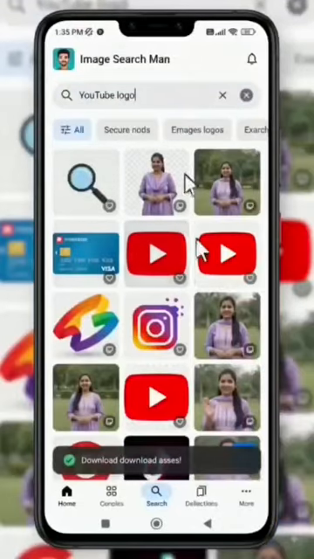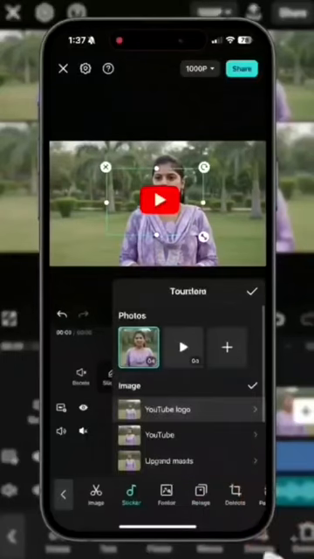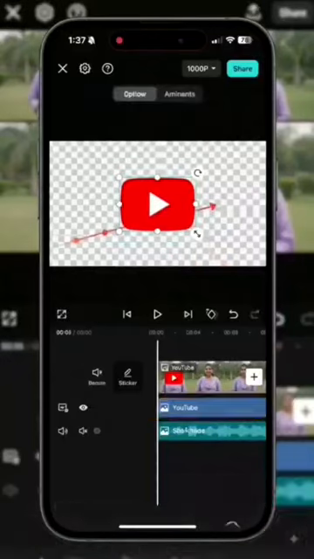Use Image Search Man to find them. Import your photo into a layer. Animate and set timing on the timeline. That's it. Let's insert and animate our logo. We apply effects to enhance its appearance. Create keyframes to make it scroll. Now you try this on your videos.